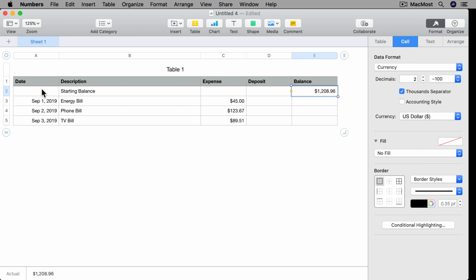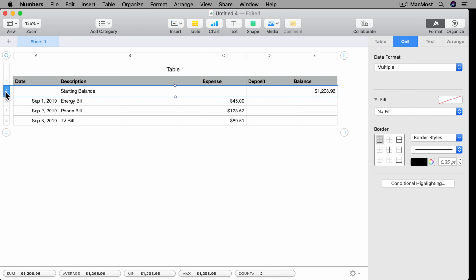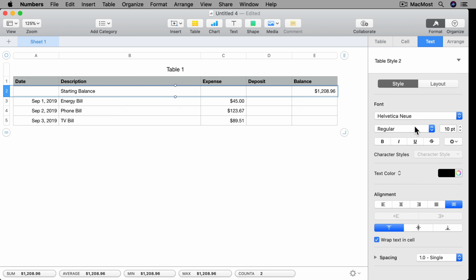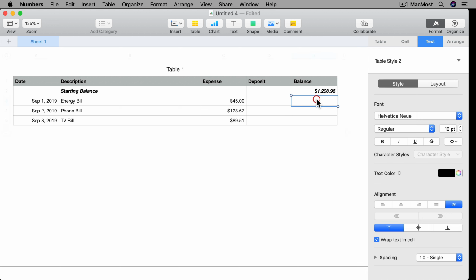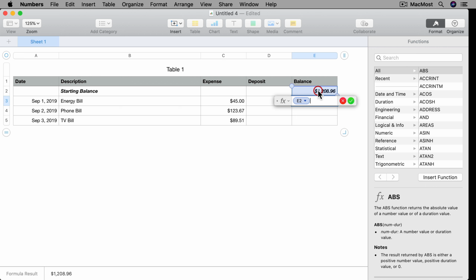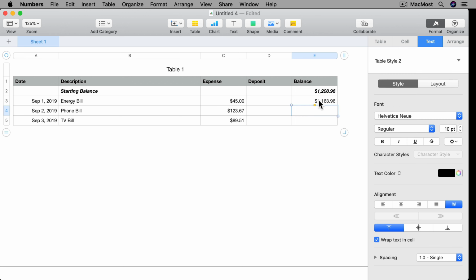We can maybe do something special with this row here. I can select the entire thing, and under text, maybe make it bold and italic. There. So now to calculate what's going on here, the balance after this check is equal to what's above it minus what's over here. And that's great. That works out. And I can copy and paste that here and here. And you can see it's always taking what's above it, subtracting the expense, and we get the result.